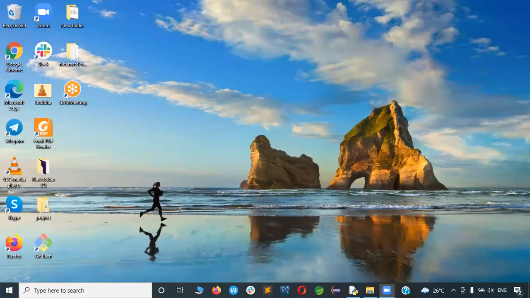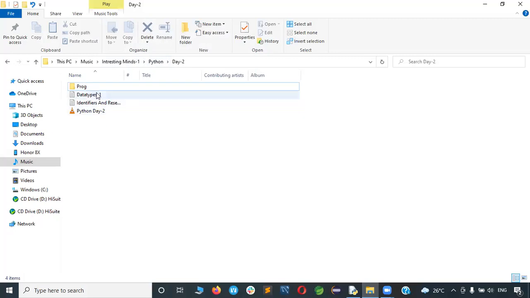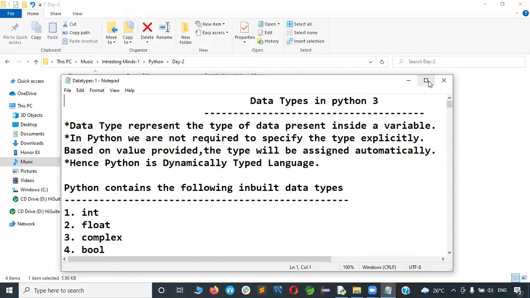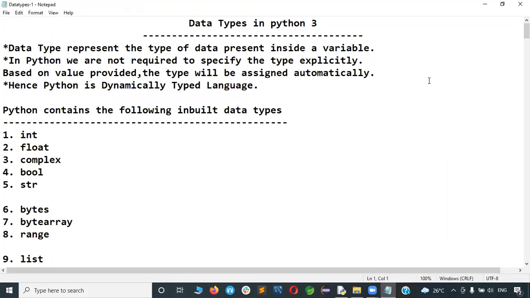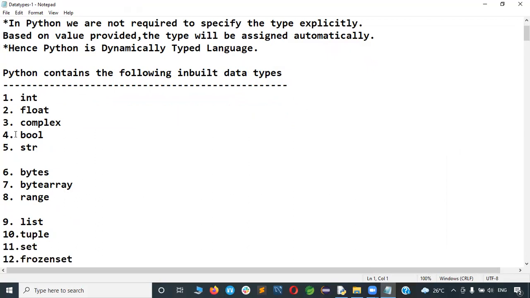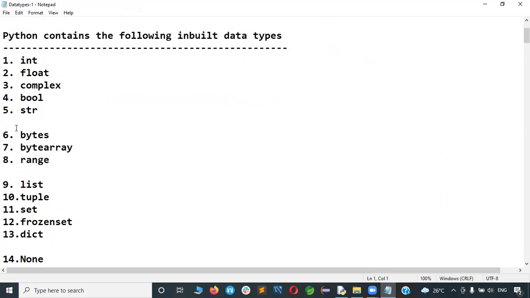Let me come back here for the file. Let me go to data types 1. In the last class, we were discussing what is a data type, what is the need of it, what are the different types of data types that are available, and why Python is called a dynamically typed language. As I said, we have 14 data types in Python, out of which the first 5 are considered fundamental data types, and the remaining are intermediate ones, very rarely used.